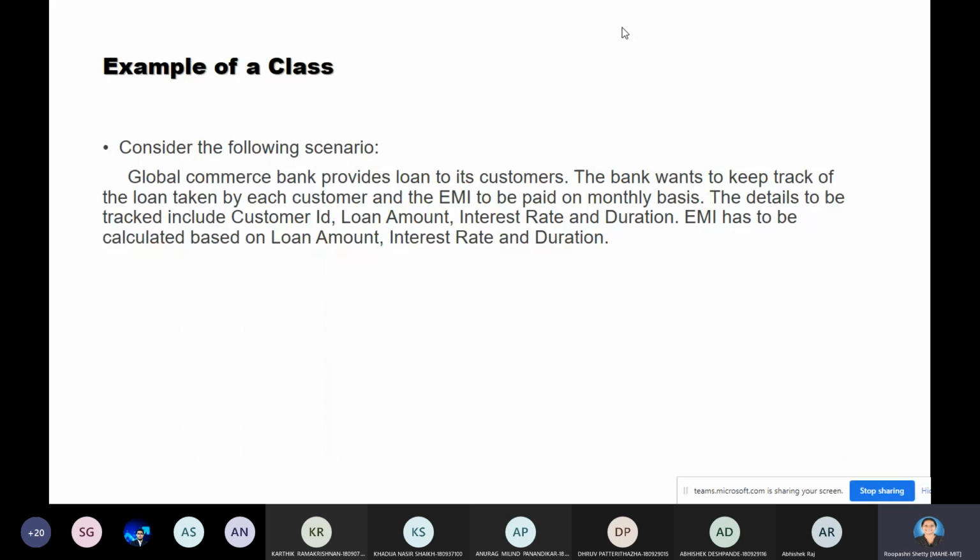You have an example here. There is a scenario where there is a bank, Global Commerce Bank. This bank provides loans to all its customers, wherever or whenever required. And when this loan is provided to the customer, the bank wants to keep track of the loan taken by each customer and the EMI to be paid on a monthly basis. This is a case study. Understand it properly.